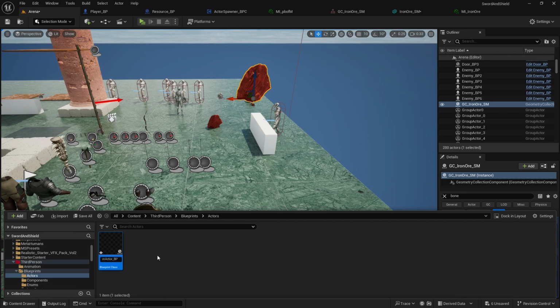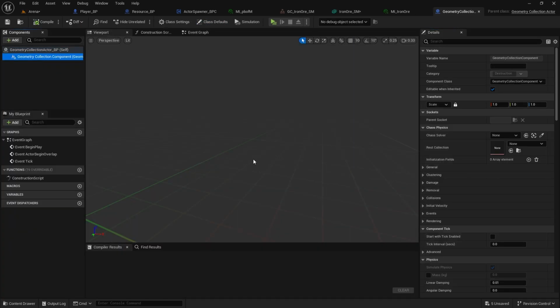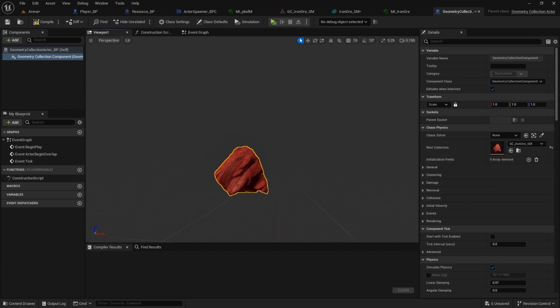So geometry collection actor BP, open it up, and here, so this is what I had a little bit of trouble, because you need to set it by default, otherwise some of the settings won't work. And then if you try to set it from the variable or from anything else for our resources, it will crash. So people were saying that it doesn't actually work without C++, but if you set it to default, we can change it. So change it to whatever asset you created, doesn't matter, we'll change it later.